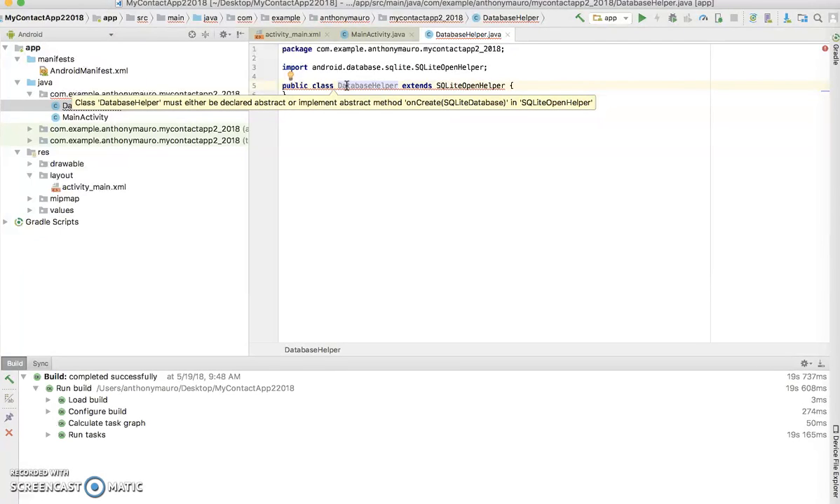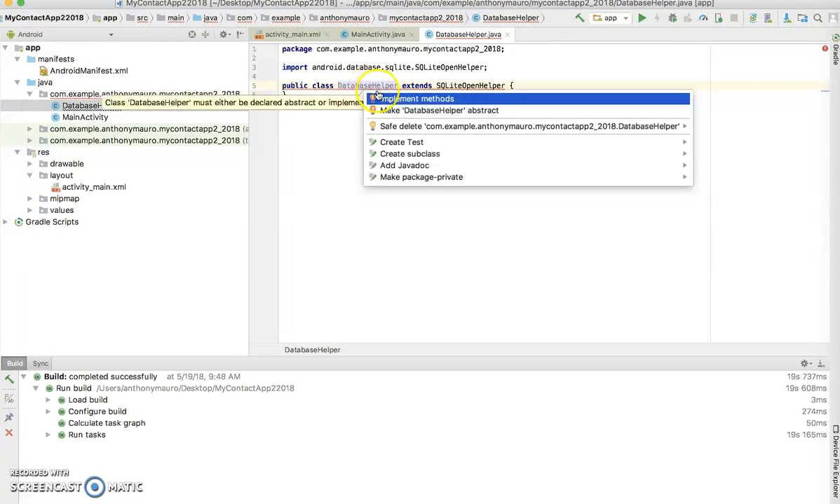If we are on a PC, you click on the word database helper, then you hold down the Alt key and hit enter, right? So Alt enter, and it will give you some options. If you're on a Mac, you click on the word, hold down Option and hit enter, and then you should see something that looks like this.